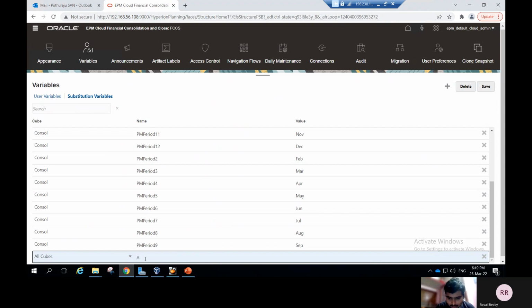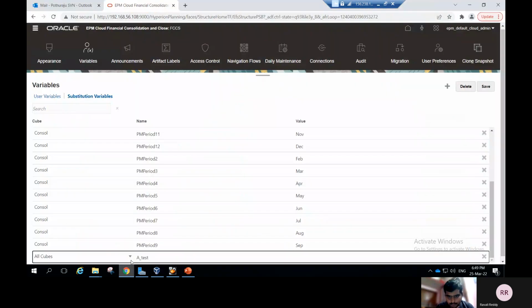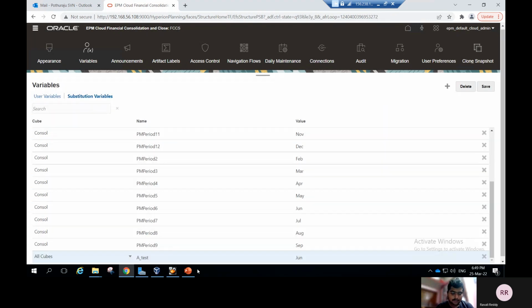I have provided the name with an underscore test, and I provide the value as per our presentation. In use case one, I have selected the substitution variable for June. Now I have selected the substitution variable for the monthly period as June. I enter the value June and click on save. The record saved successfully.